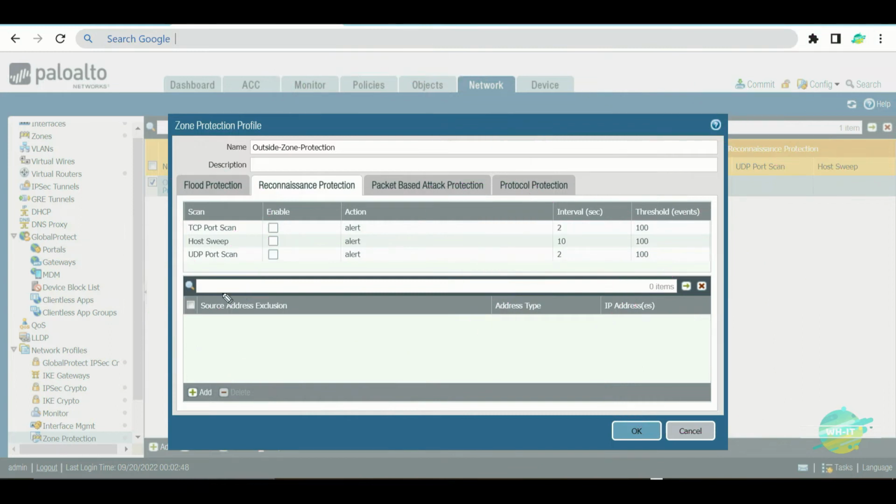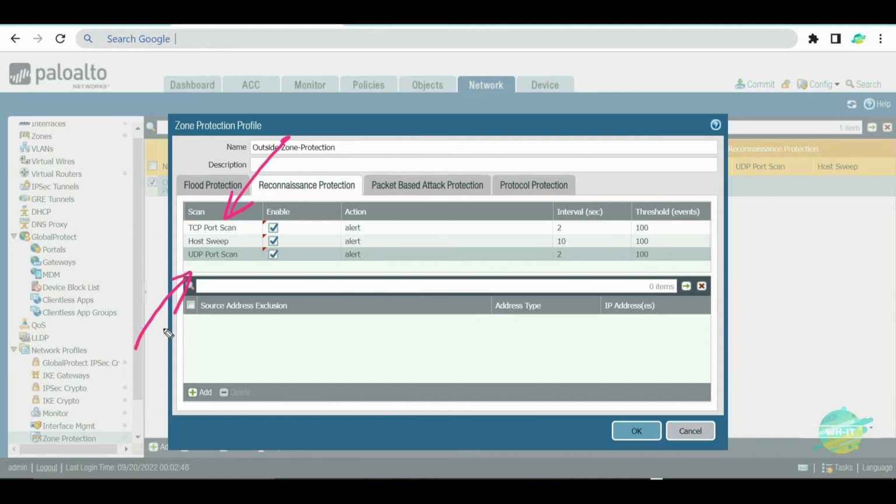To make changes, it is going to be very simple. All we need to do is click on enable. So let's first understand these options. What is going to happen when a person runs a scan, such as a TCP port scan, that comes under the TCP scan. The same applies for the UDP port scan, and this is host sweep.